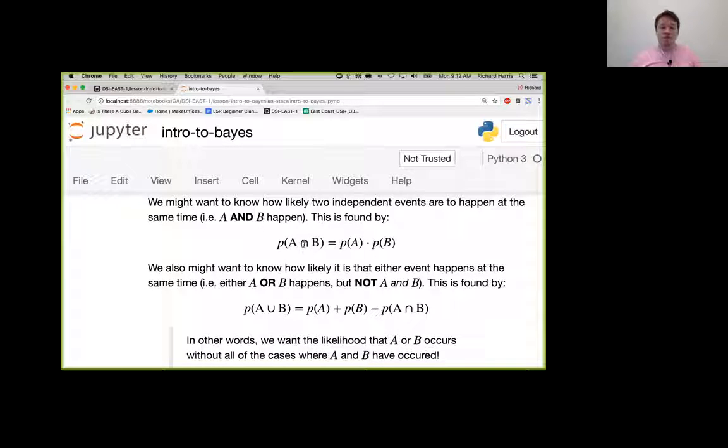And this little thing over here, that's known as a cap. So P of A cap B, it's a cap because it kind of goes over your head, or cup down here. And cup is kind of like a U, you can fill it up. So if we want to know whether A and B are likely to happen, and A and B are independent events, we can multiply them together, and that's going to be the joint probability.